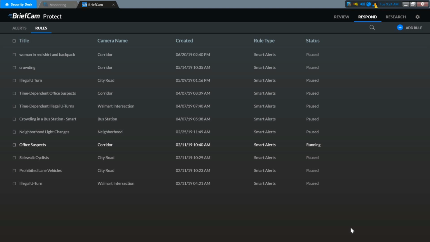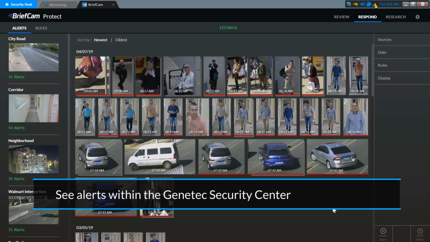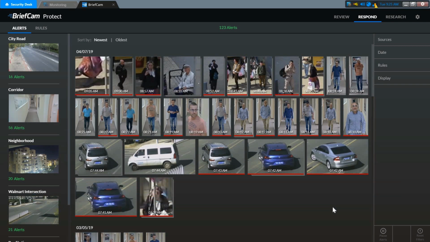Now these alarms can show up within BriefCam, but they also show up within Genetec. So I can go ahead and attach them to particular events that I want to have occur when a match is found. Now all the rules in BriefCam can be set up to create alarms within Genetec Security Center. So whether it's looking for a particular individual like facial recognition or particular activities like an illegal U-turn or loitering or other types of activities.